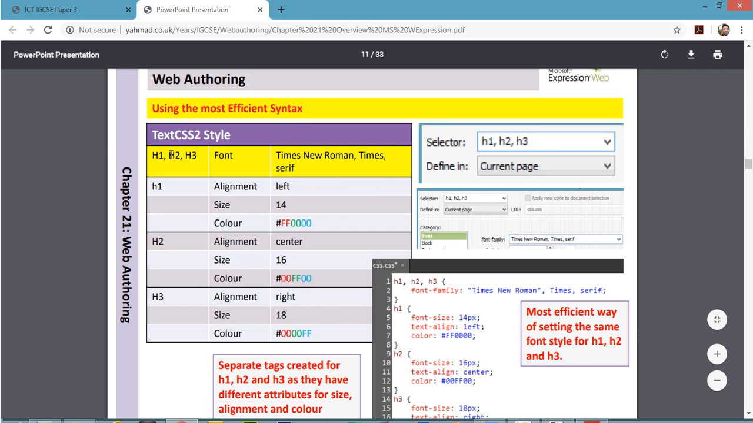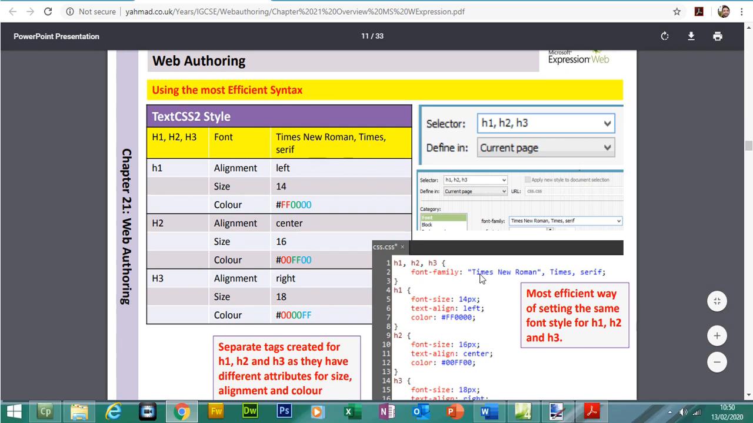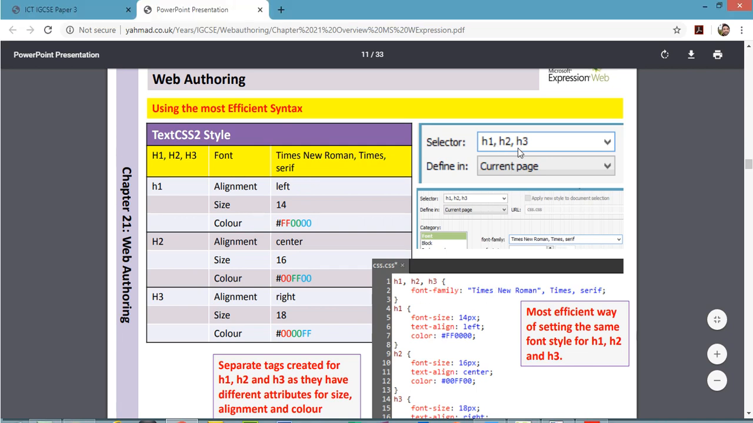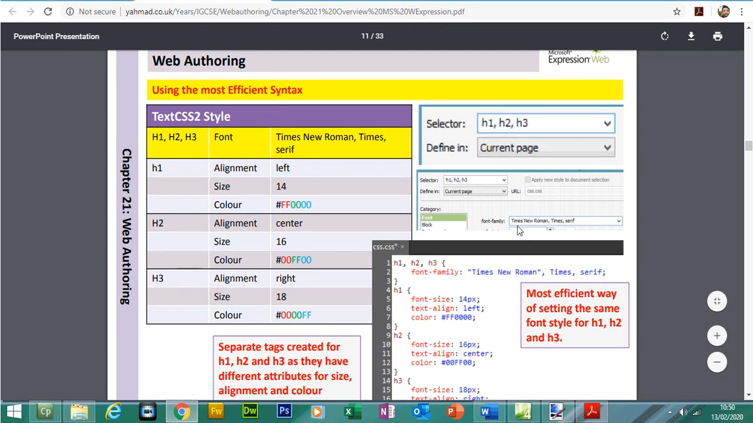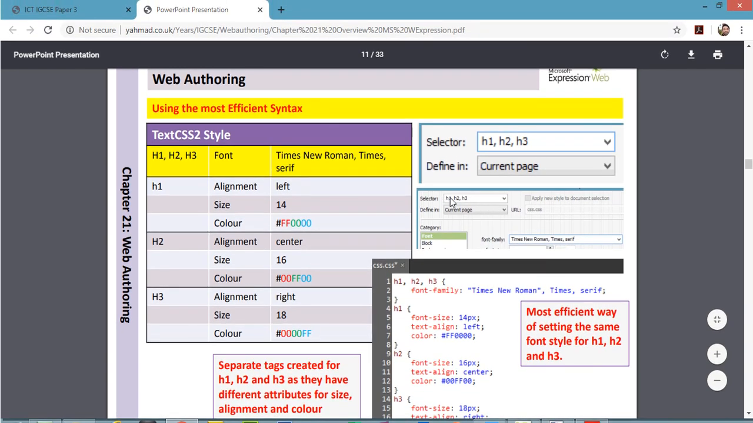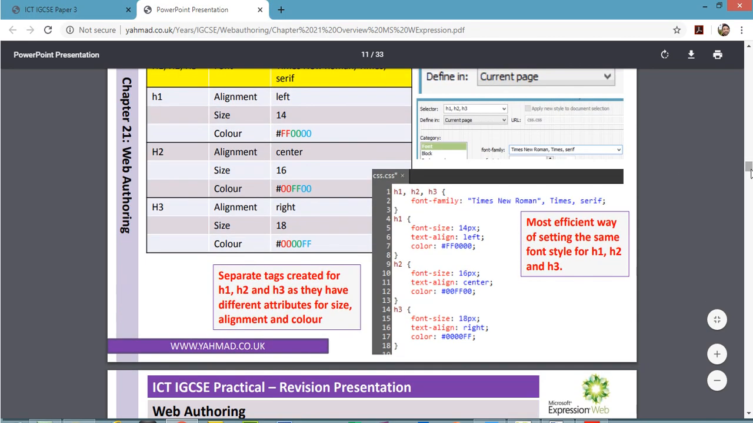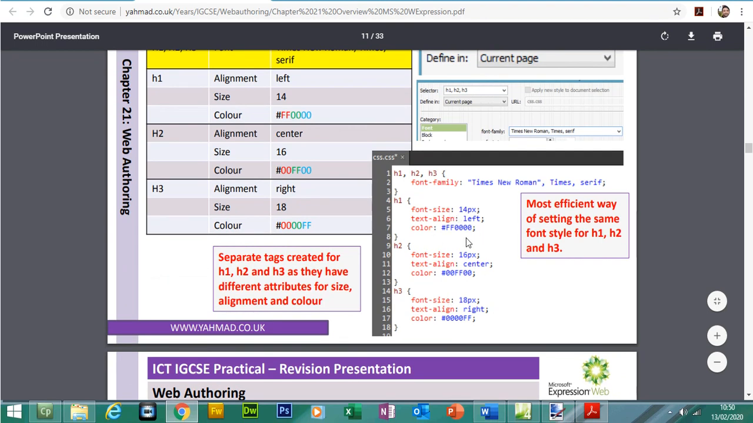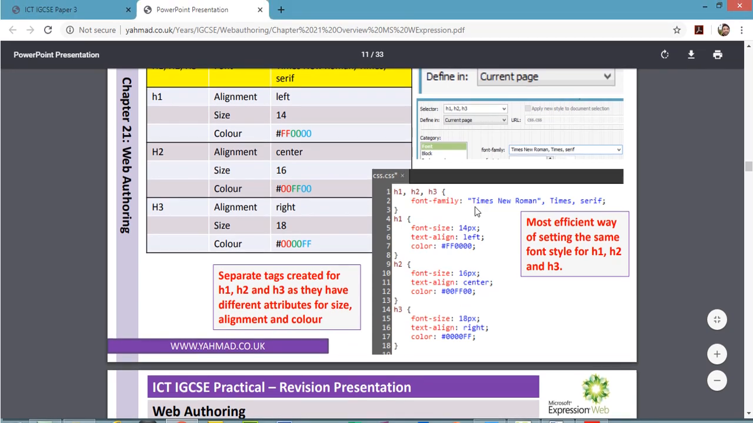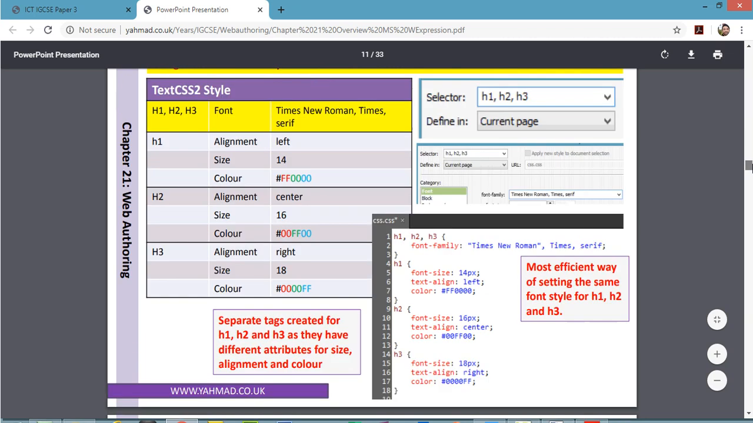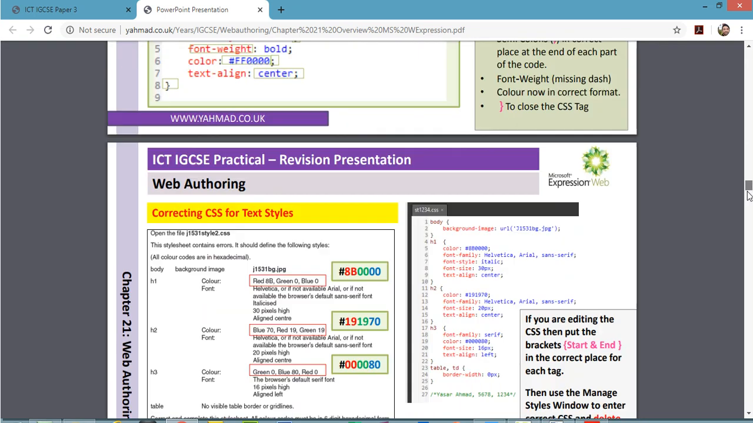So here in this example, you can see H1, H2, and H3 will have the same font style. So we can do it together by placing commas after the tags and then creating one tag which will apply for H1, 2, and 3. So this attribute, the font style, will apply for H1, 2, and 3. And then H1, 2, and 3 can also be created separately with the individual components as well. So H1 will be 14, this will be 16, and this will be 18. So anything that's together, you can do it like this. So you're using the most efficient syntax.